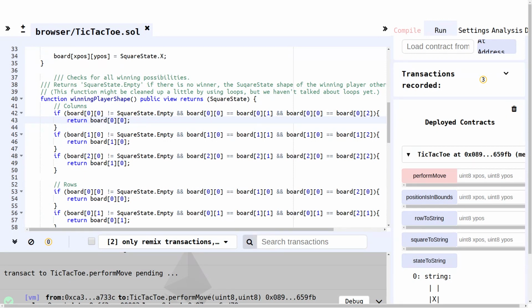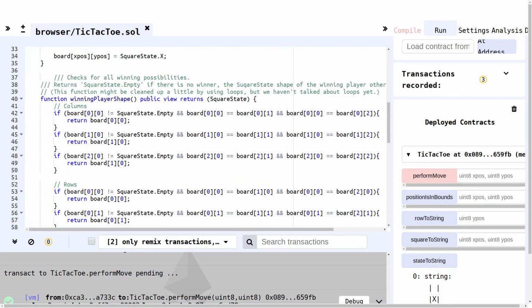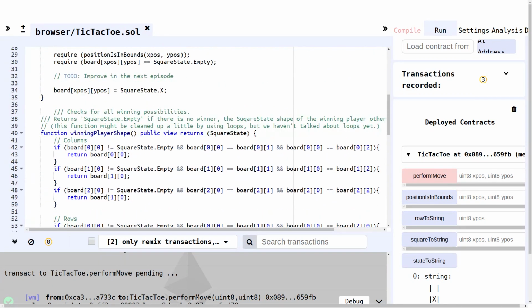And in this way, the winning player shape function will return X if there are three X's in a row, column or diagonal. It will return O if there are three of those in a row, column or diagonal. And if nothing of this happens, then we will just return empty over here. Now this winning player shape function will be used by the isGameOver function.